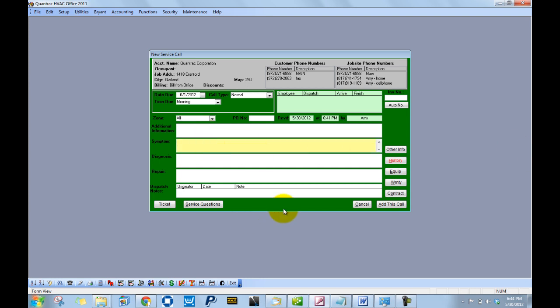Next, you'll want to enter the symptom in. Once your technician arrives on site and they have a diagnosis of what the issue is, they can call back and tell you what the diagnosis is, or they can bring their service ticket back to you for you to enter in at a later date.